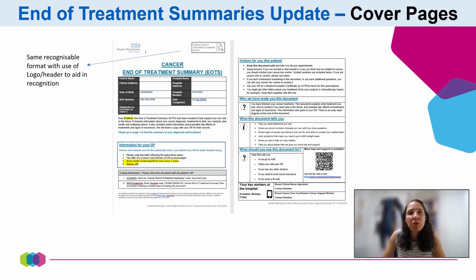They include a new logo at the top, which again makes them visible and easily seen. It includes useful information for the GP, which is contained within the first page. And again, these are often quite long documents, so it's quite useful to have this summary of information on the front page. And finally, importantly, it also contains really useful information on how to code these documents.